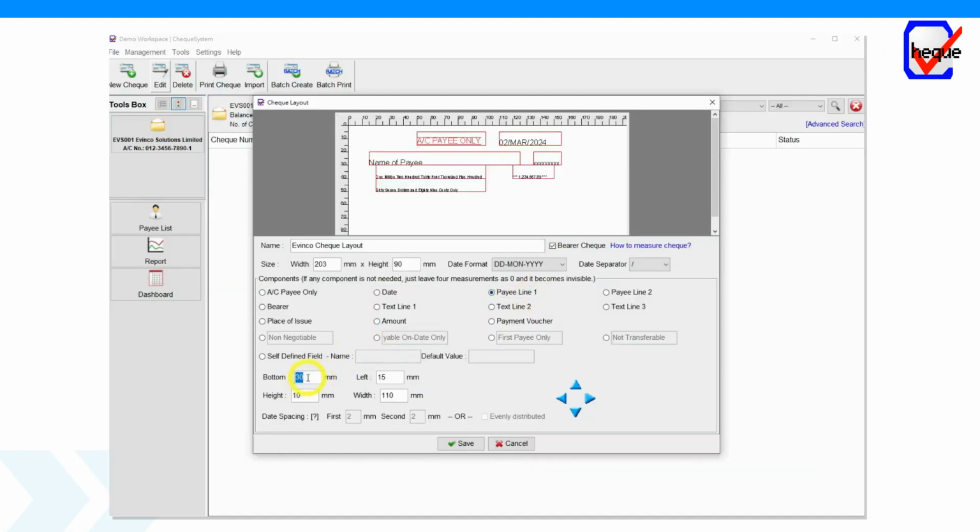We input the 4 measurements for the payee field: bottom, left, height, and width. We need to set the measurements for every field on the check. Let's quickly input measurements for the remaining fields. If a field is not applicable, simply set its measurements to 0. This ensures that it doesn't appear on your check.